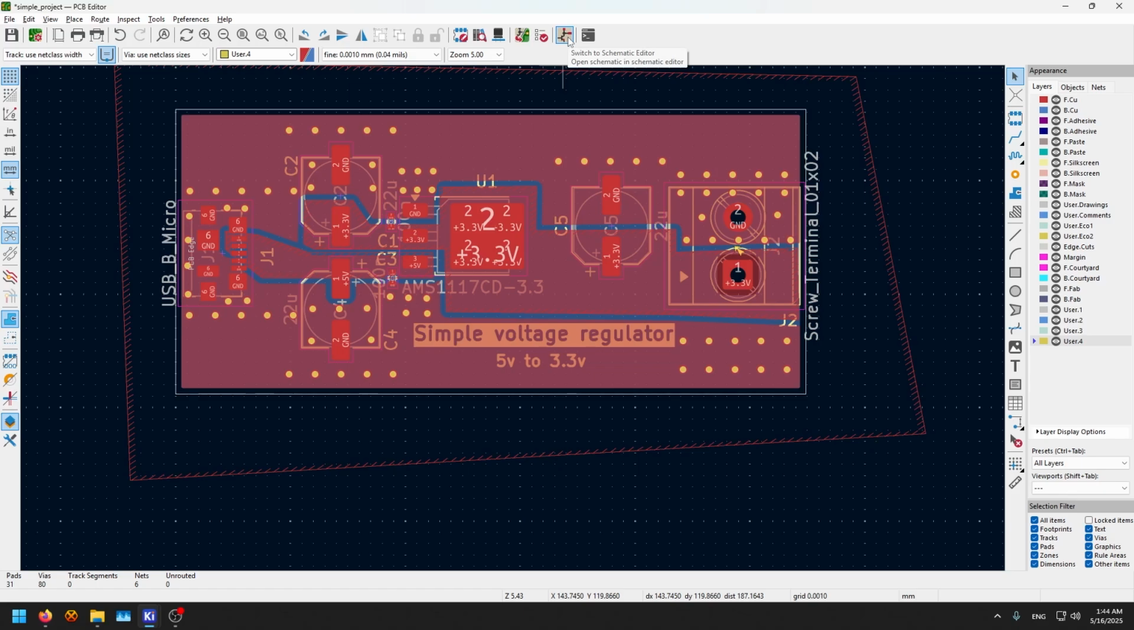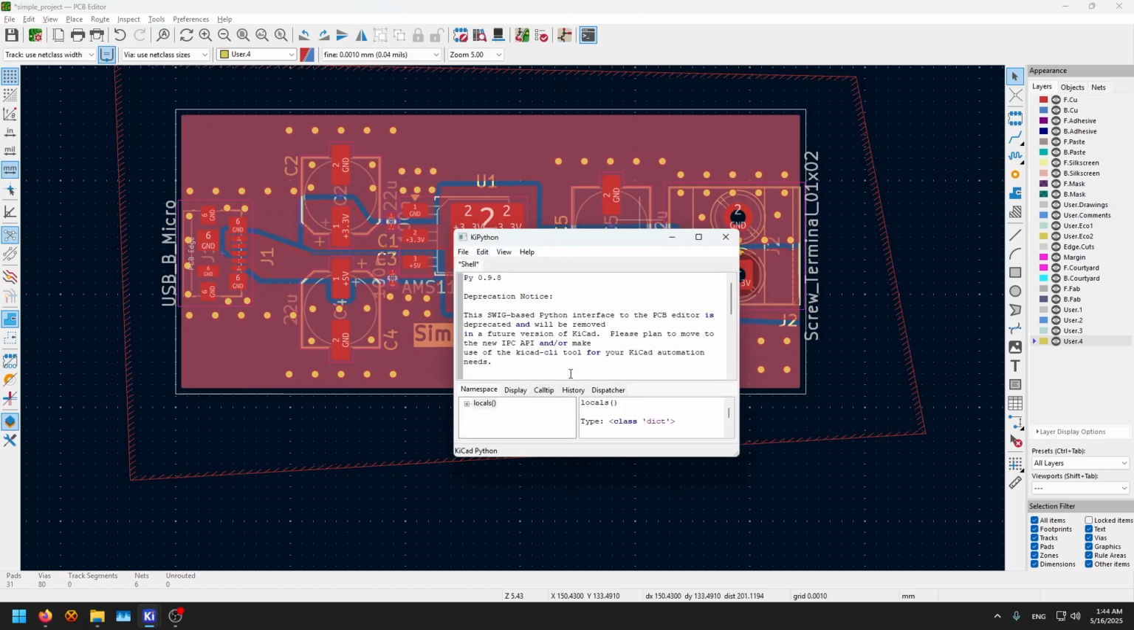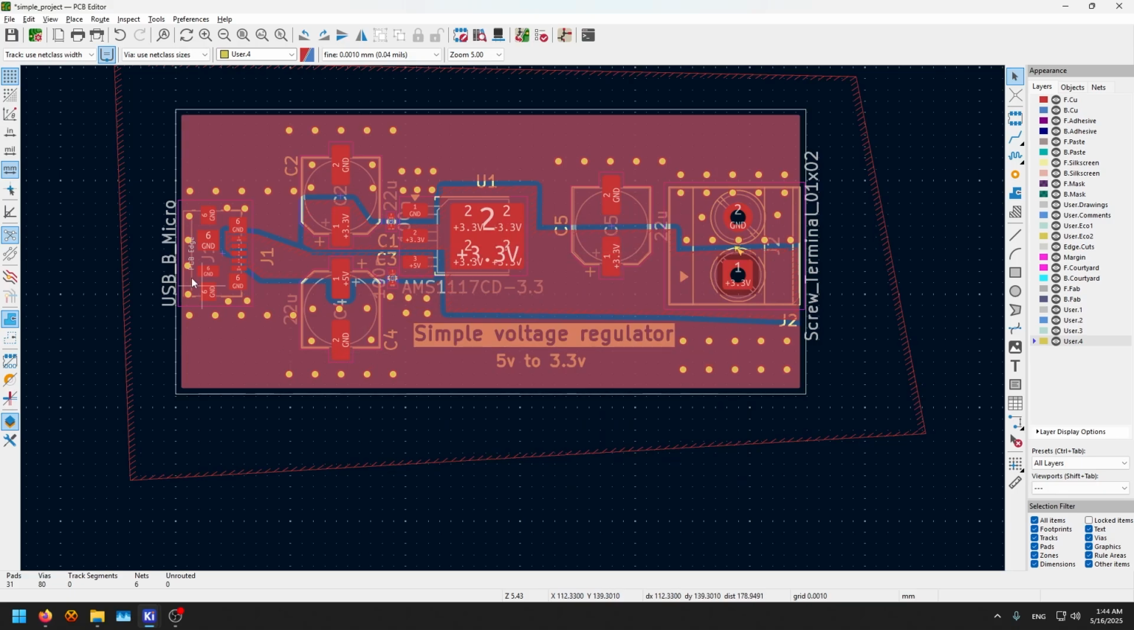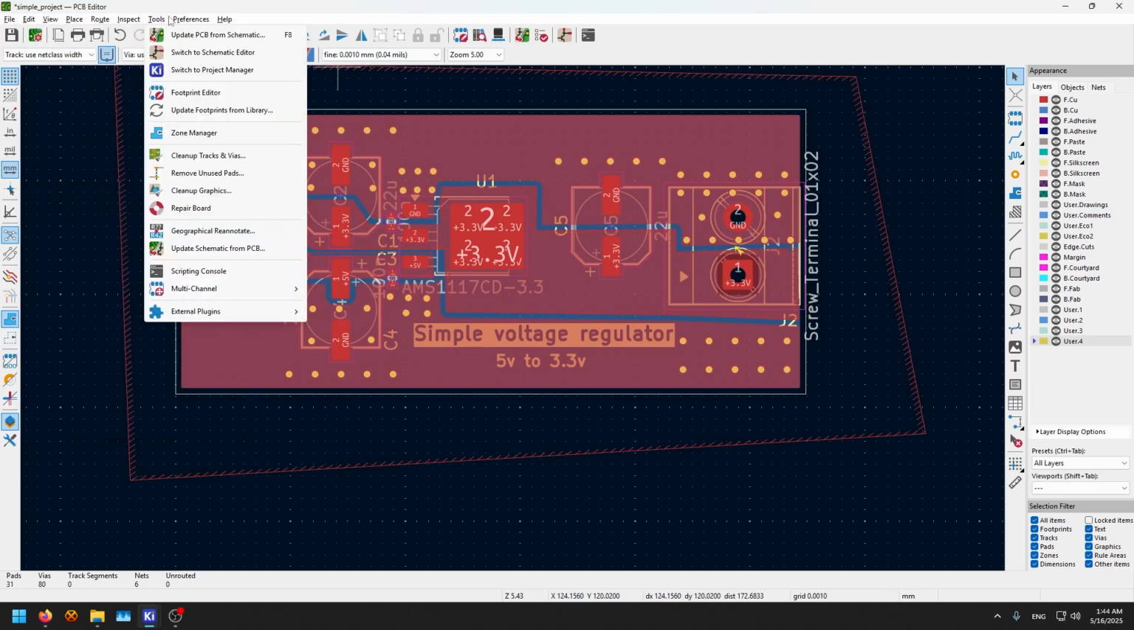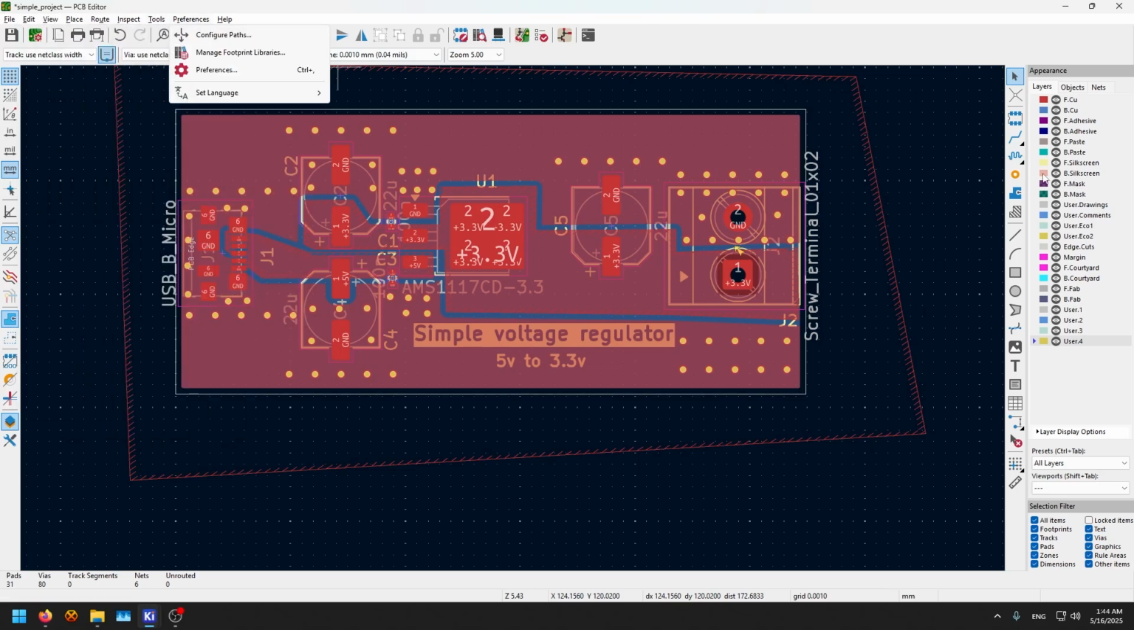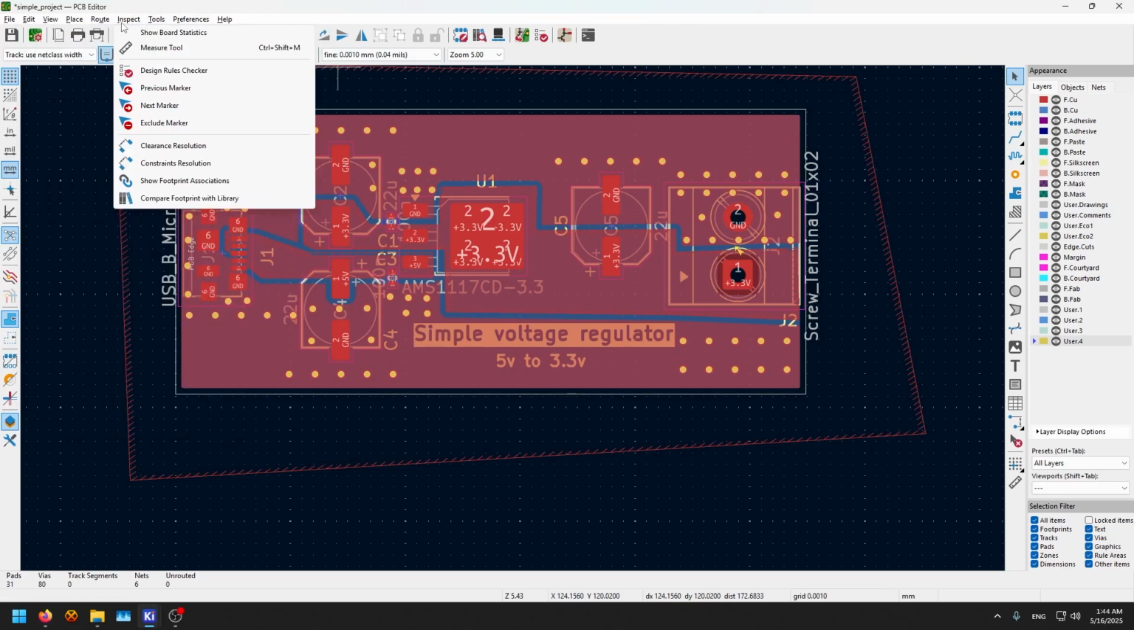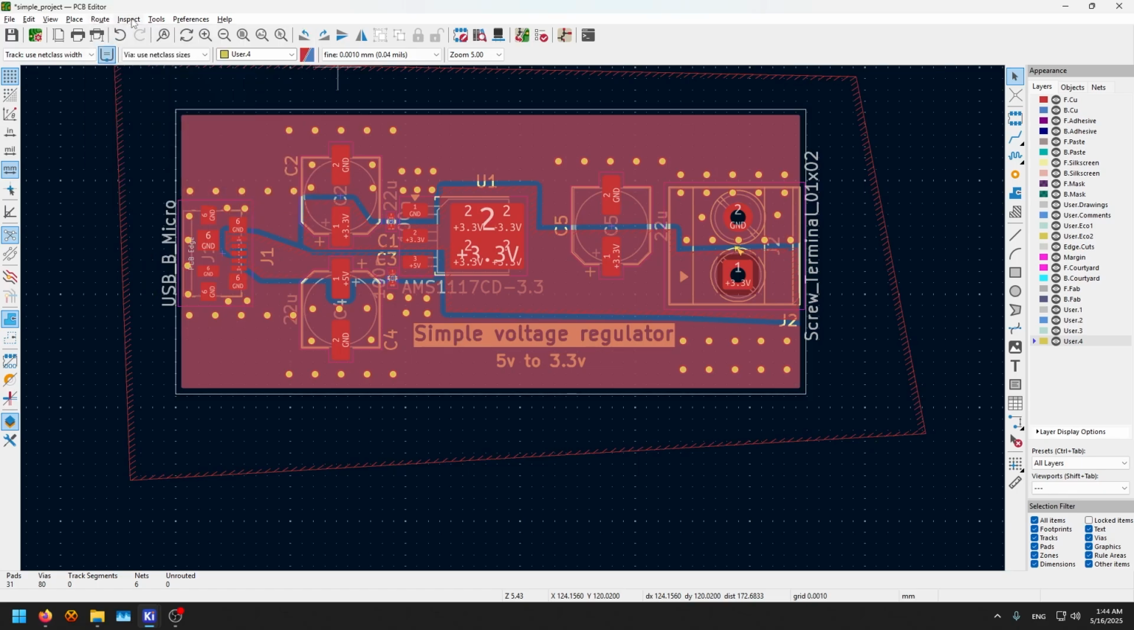And this one gets us back to the schematic, and this one is for scripting, which is not really something that I can do. Okay, so basically everything else here is the similar tools, but organized in these tabs.